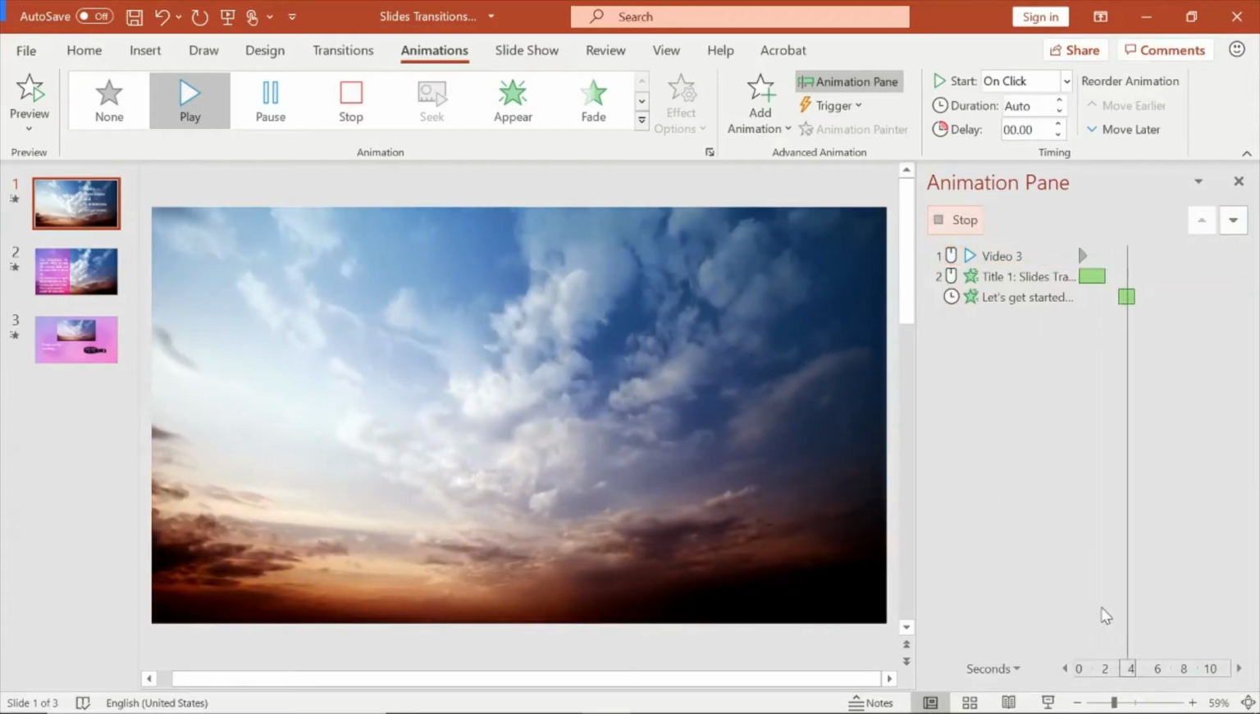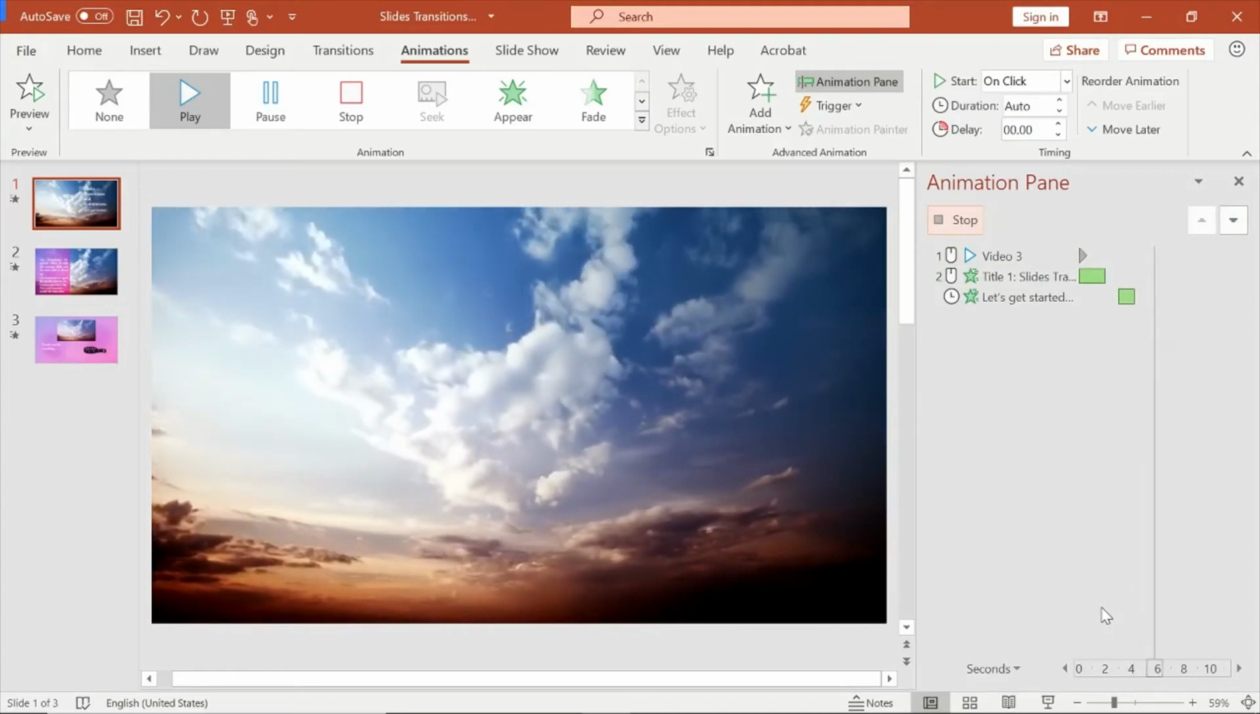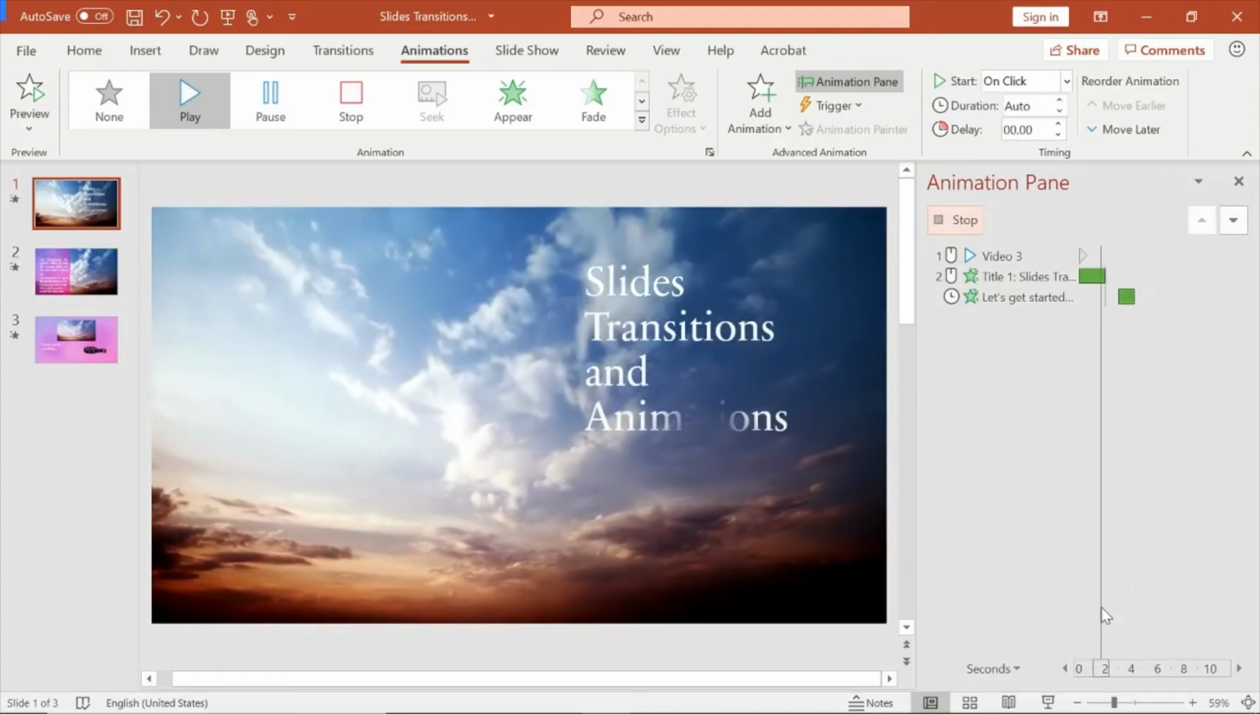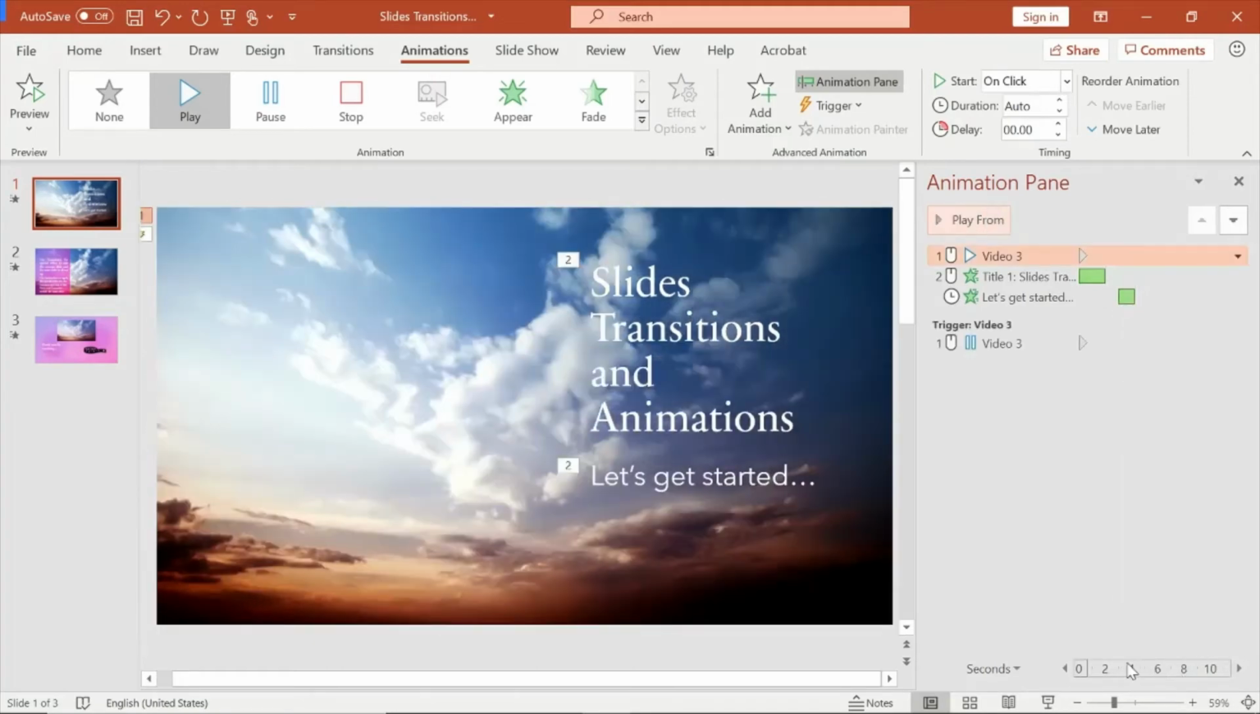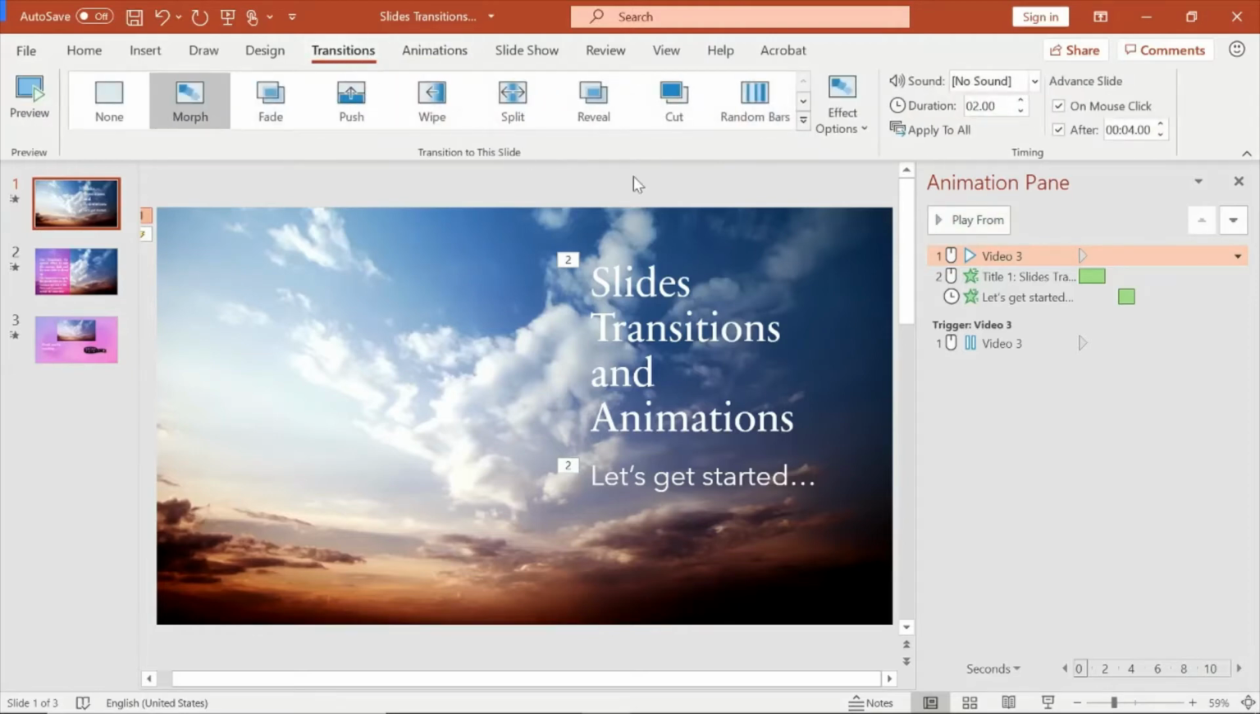Notice the bar running. Okay, the effects come in, and the second one, and the third one. So it starts at about 4 seconds. So I go back to the transition. So I know that this transition will change to the next slide after 4 seconds.